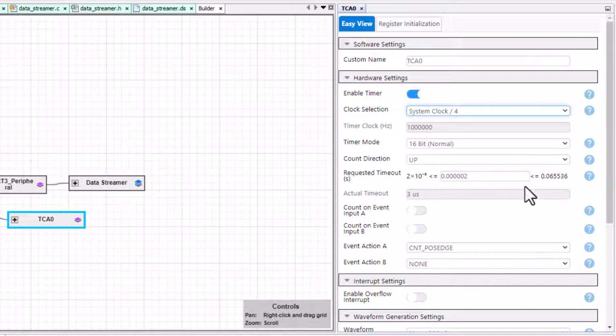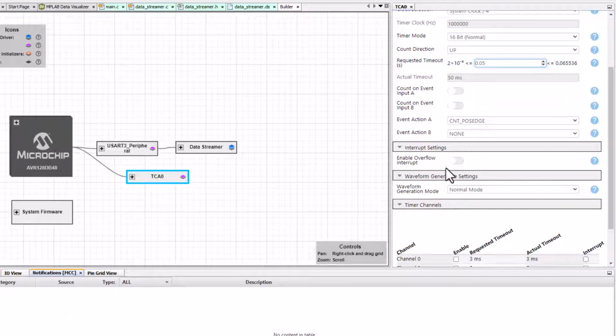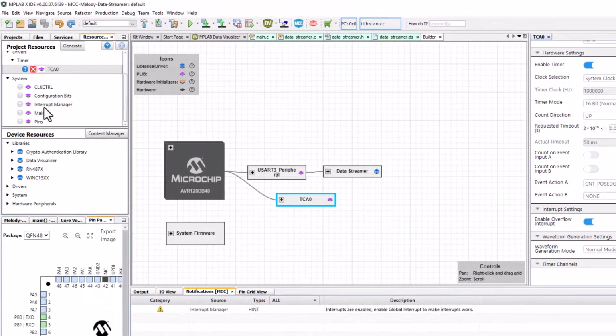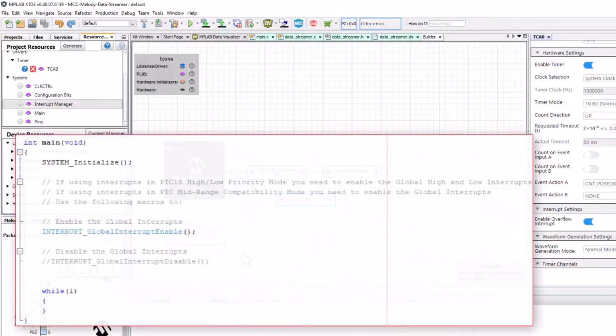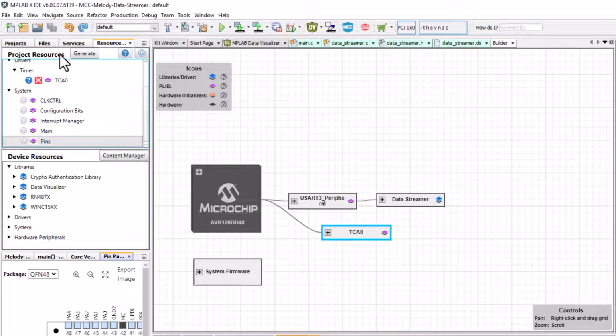Select a system clock divisor so that we can get up to 50 milliseconds. We want to change it from 100 just so that it's different. And overflow on timer interrupt. So we see the notification to enable interrupts. Global interrupt enable. That notification goes away. As mentioned, for PIC, you'll uncomment a line in main to enable global interrupts. We can generate code.